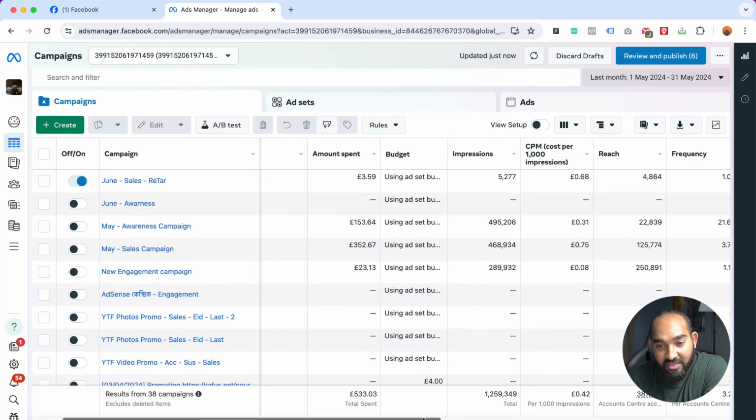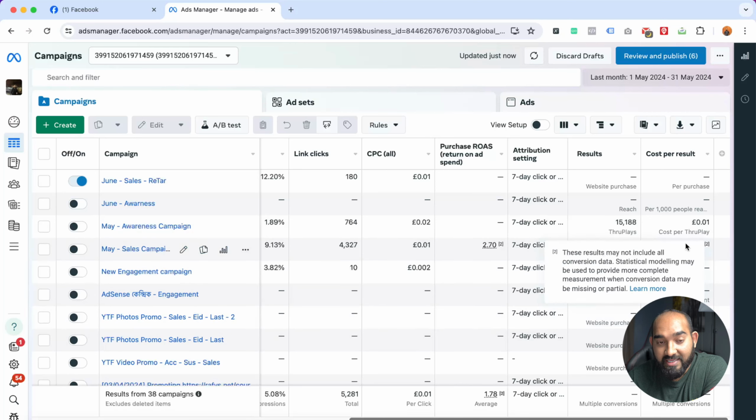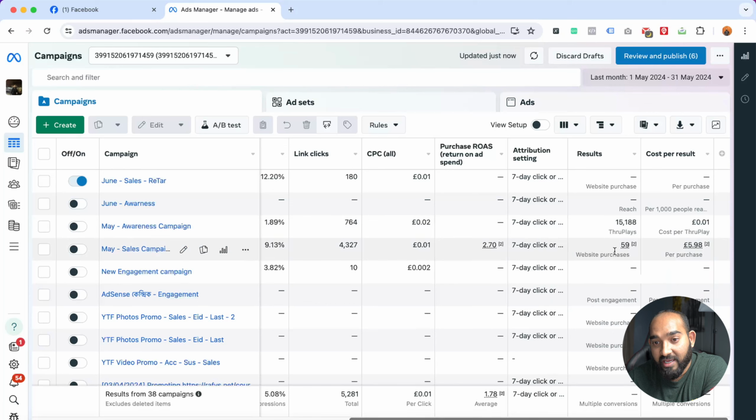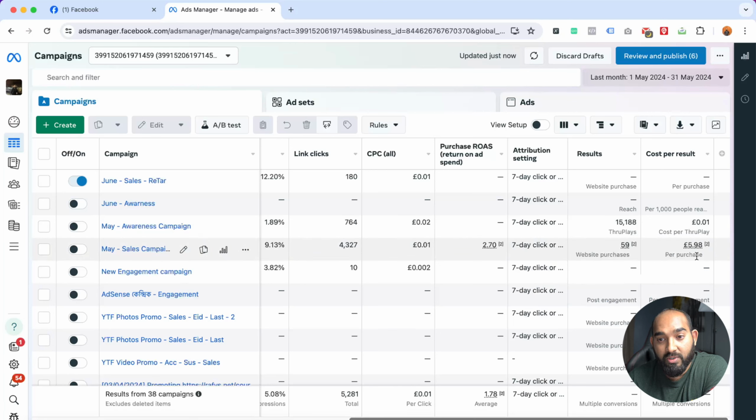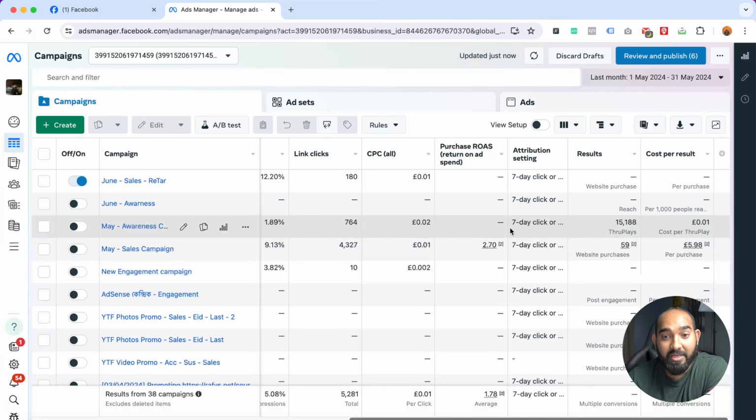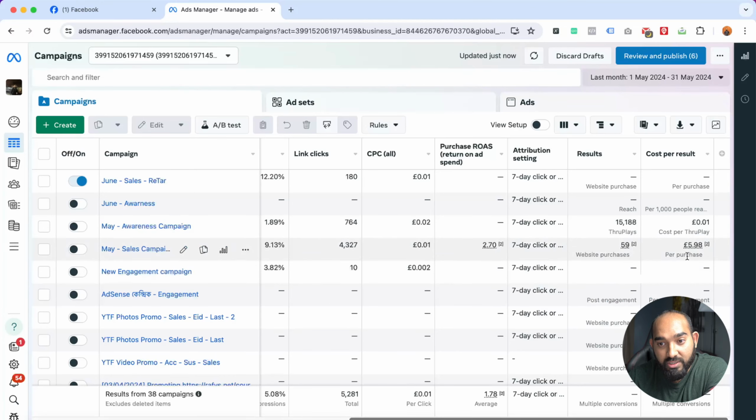Now if I take you here on the results, you can see over the month of May I was able to generate 59 course enrollments, and the return on ad spend was around 2.70, which wasn't that good, but as it was the first campaign, I'd say it was good. Okay, and the cost per purchase or cost per, let's say, enrollment was around £6 on the previous month. But the good thing is I was able to generate awareness of the course in that time period, which helped me to retarget people.